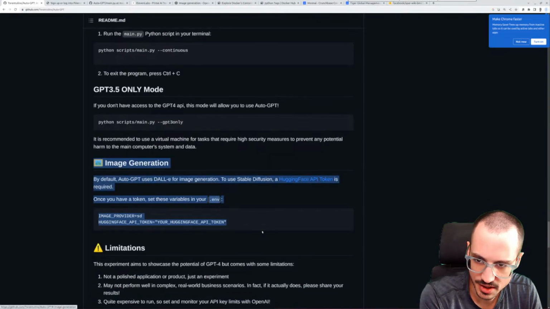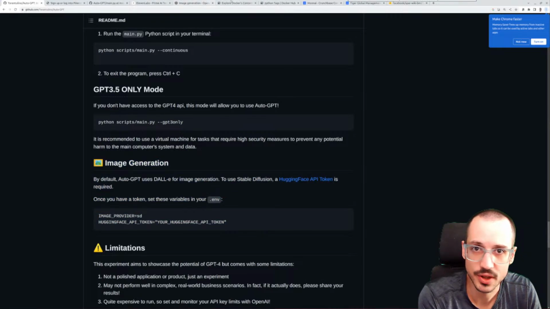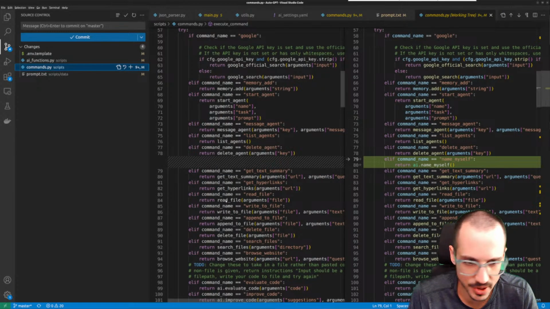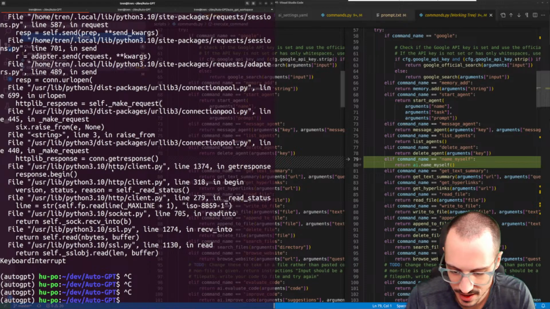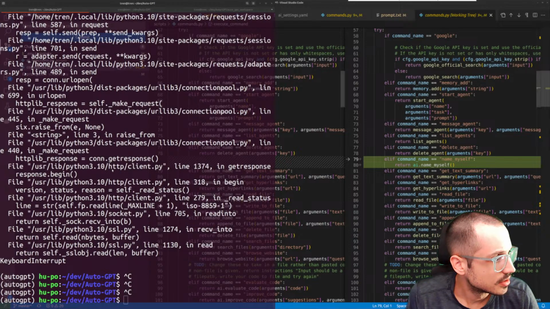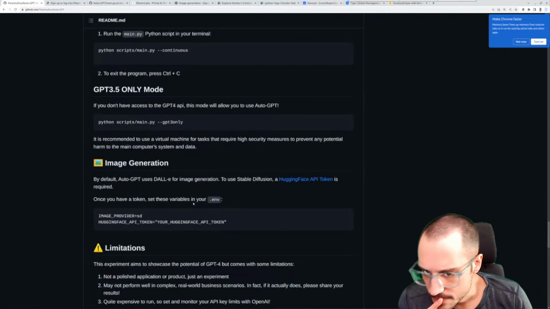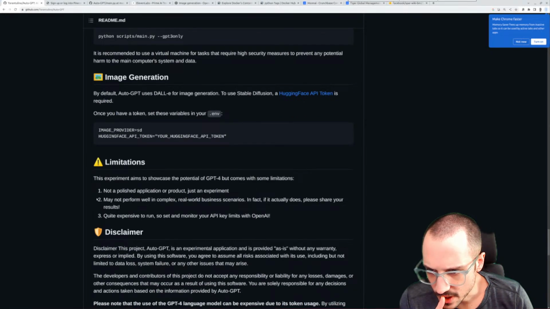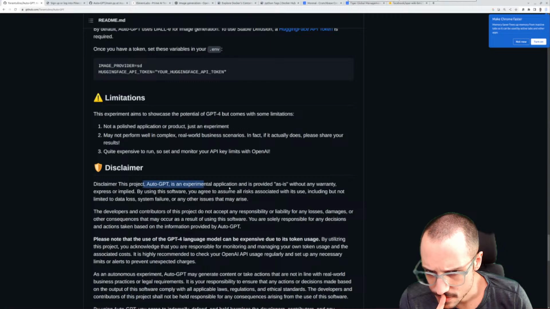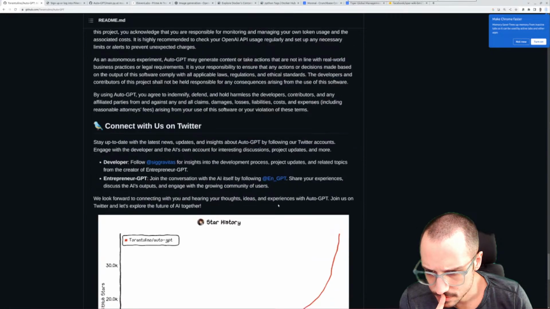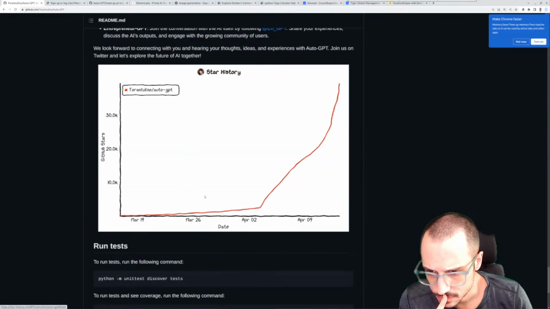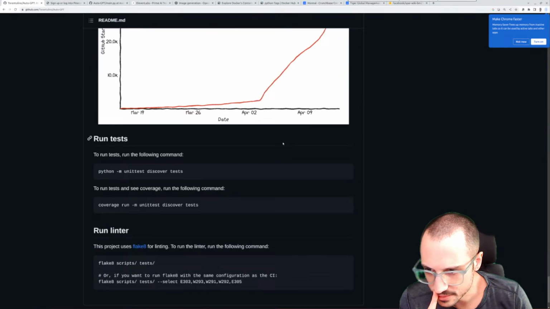The image generation was actually the coolest. I didn't even realize that you could use the OpenAI image API that easily. Not a polished application, just an experiment. Star history popping off.